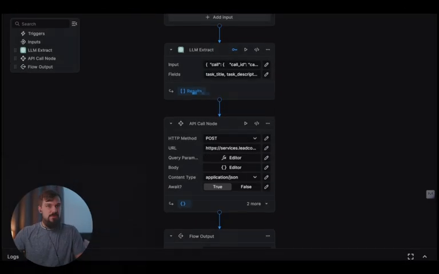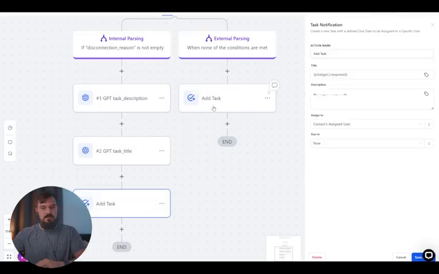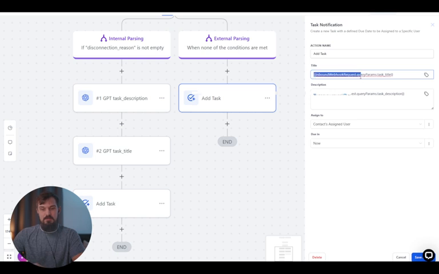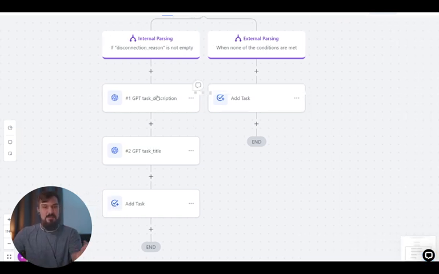So let me go ahead and show you inside of GHL what this looks like. We can add a task, and then it already has inbound webhook request, query params, task underscore title, and task underscore description. Now, this is a really lame comparison, the side by side of these two, because it's just 2 ChatGPT extractions and 1 tool.